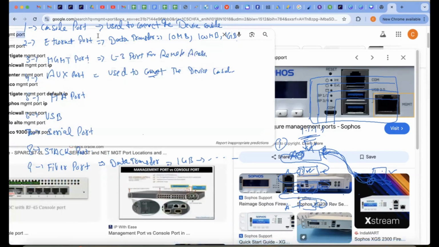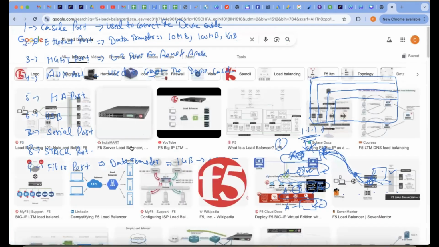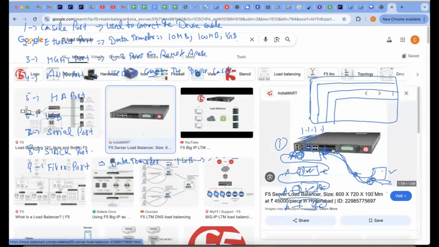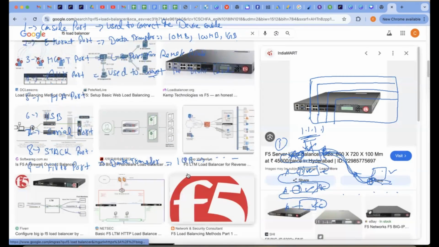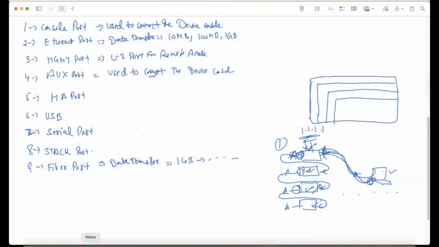So I'll quickly show you. This is how that F5 load balancer looks, right? So that is also a physical box. Any questions up to this point? Any doubts? No questions, go ahead. Okay, cool. Once I show you the console access and the MGMT access, you will be able to see the difference very clearly between these things.